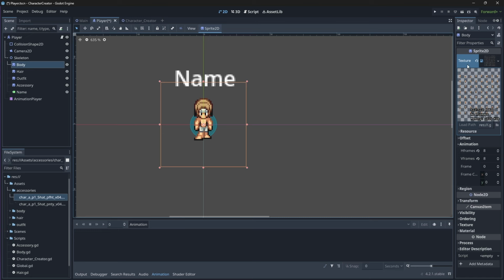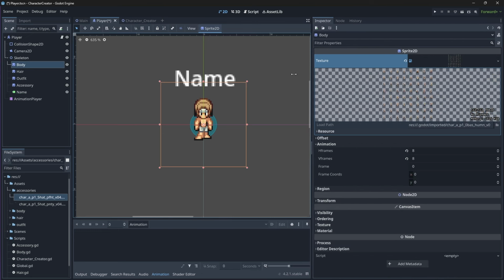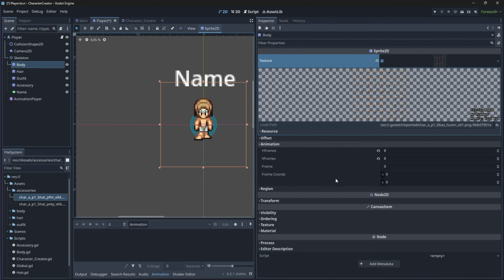Select your body Sprite2D node, and let's have a look at the inspector panel. So we will set the animation row that we want to access in the Y frame coordinate property, and the frame that we want to access in the frame property. Okay. So let's create a new animation called Idle Down.